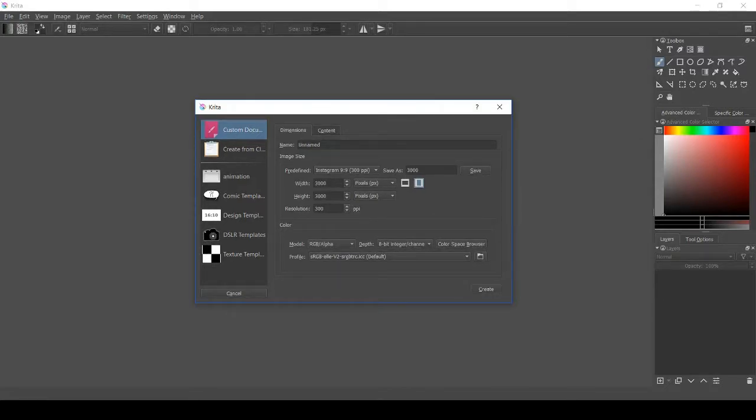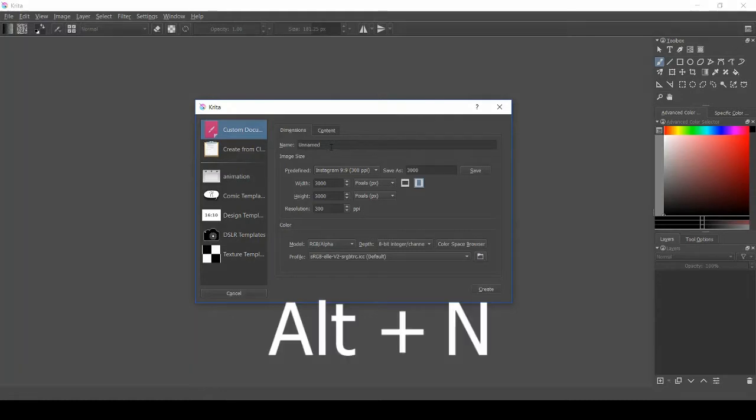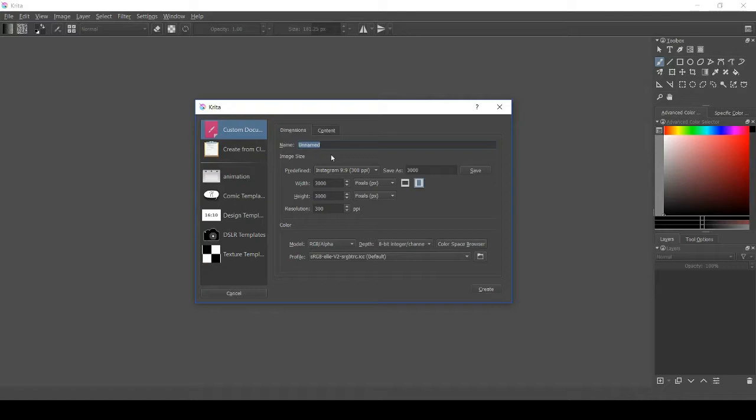Another thing here too is keyboard accessibility. So you might notice here that there are underlined letters for some of the labels. So for name, the N is underlined, and that means if you press Alt N, then it'll bring focus to that field. So over at width, the I is highlighted. So if you press Alt I, it brings focus to the width field.